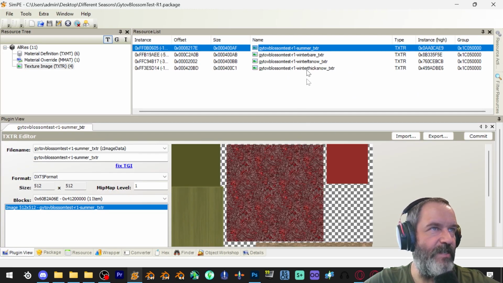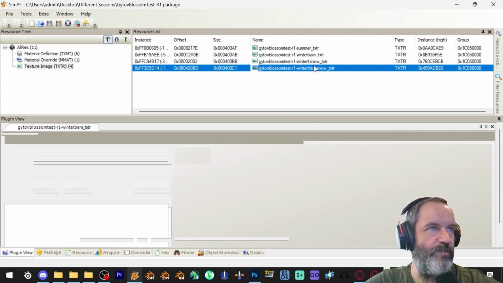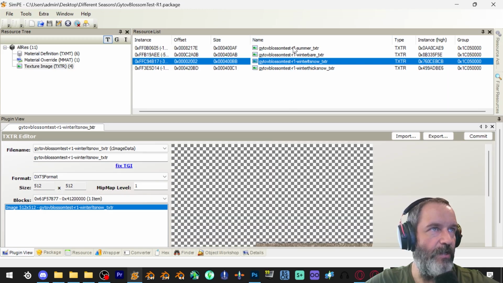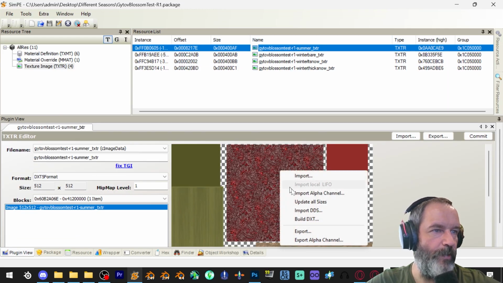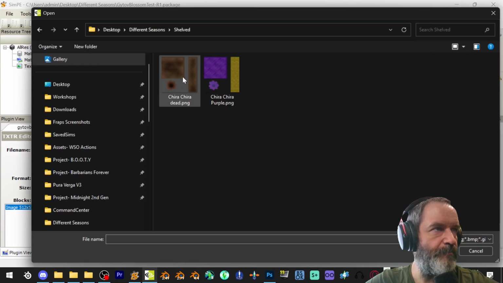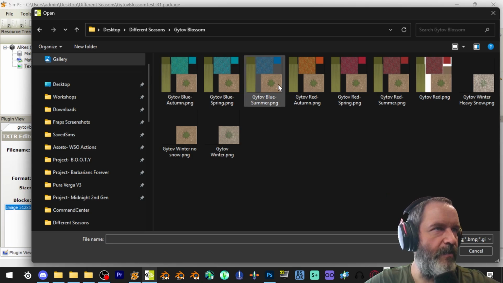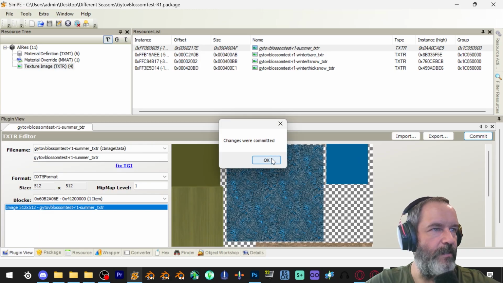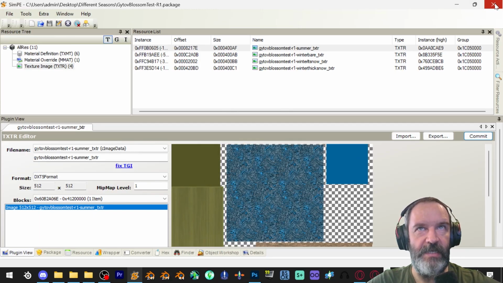What we need to concentrate on is the TXTR. So we got summer, and we're just going to leave the winter alone because these are just the snow textures for the mound. We don't really need to do anything there. So for the summer, we right click, we build, we open. That's not it. And let's just go with the summer texture. Commit. And we save. And we're ready to test.